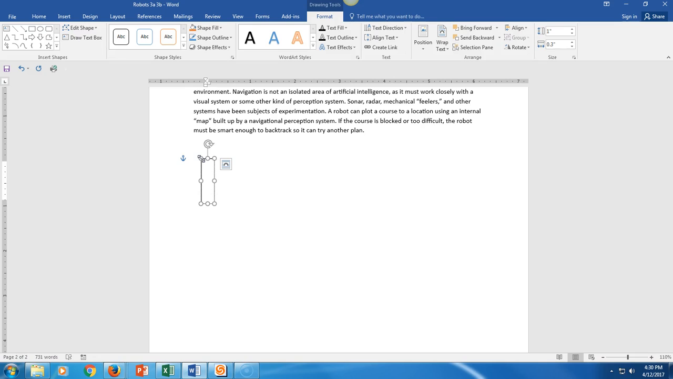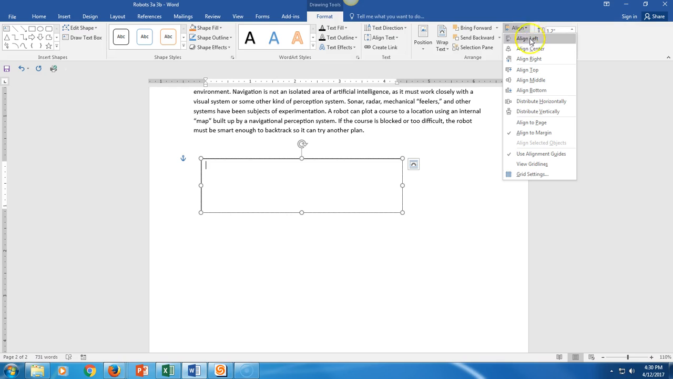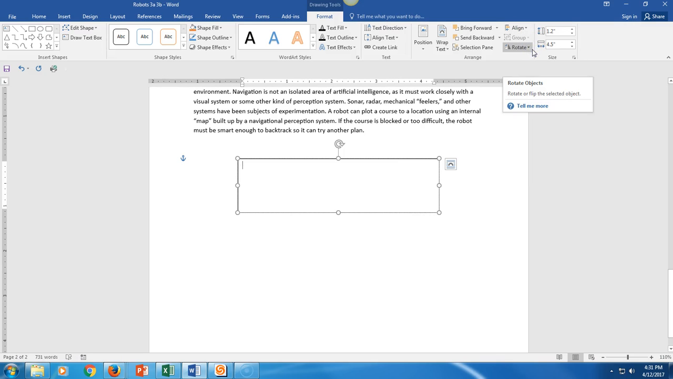Step number 3, change the text box height and width by completing the following steps. A, click in the shape height measurement box. It's 1.2. So it's 1.2. And then what's our width? 4.5. Okay. Step number 4. Center the text box by clicking the Align button and then clicking Align Center. Okay. So right here in the Arrange group, it says Align, Align Center.